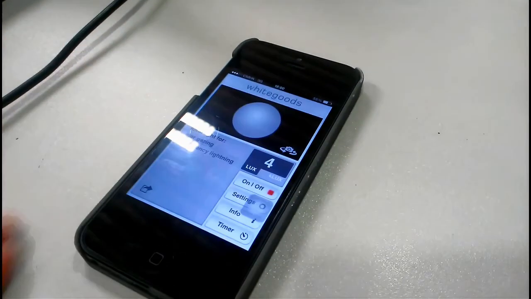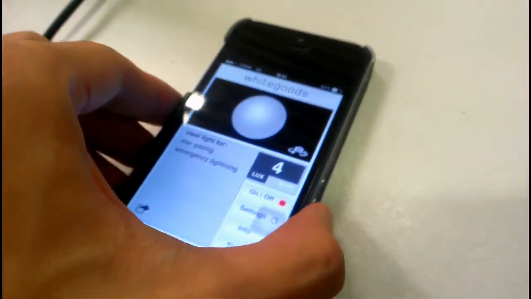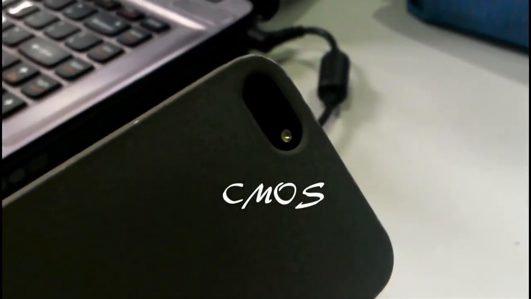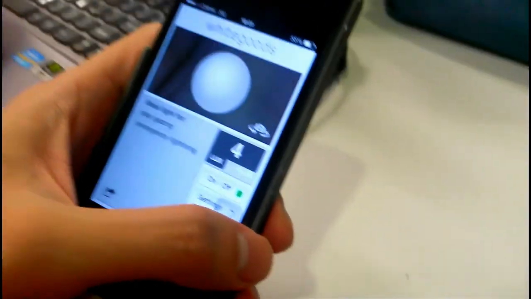The simplest instrument to measure light intensity is a phone. The CMOS inside the phone can detect the light intensity. The light intensity can be simply obtained by facing the camera towards light sources.